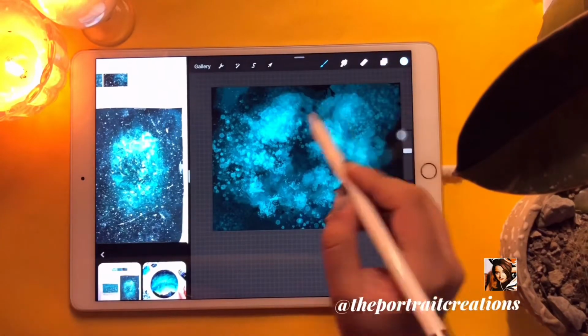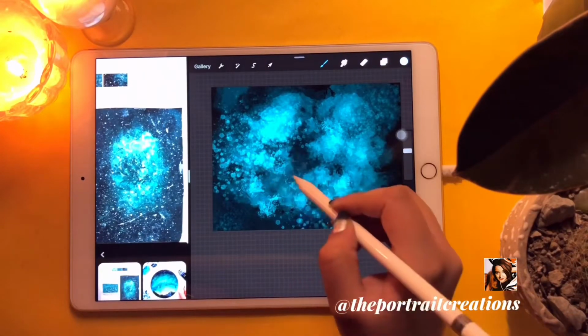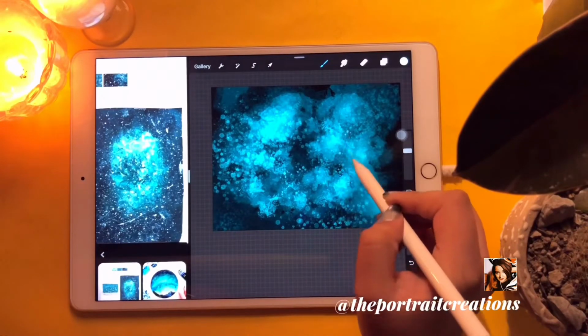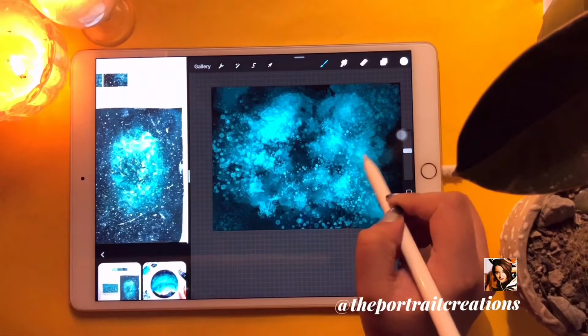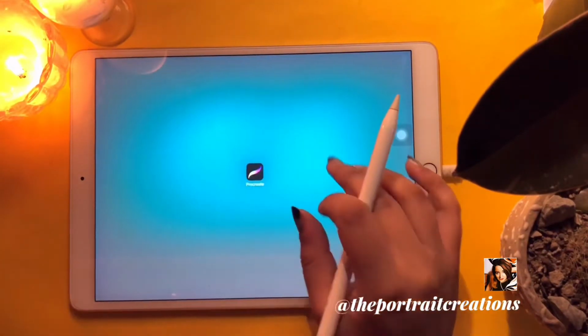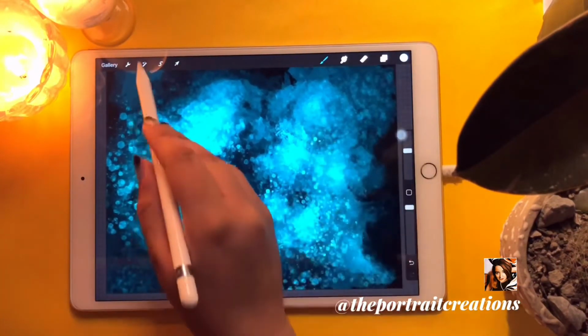And we're just about to finish this painting. It's a very easy painting. As you can see, I'm using different kinds of brushes that I have in my Procreate, and you can easily repeat the same steps that I'm using here to create this painting.